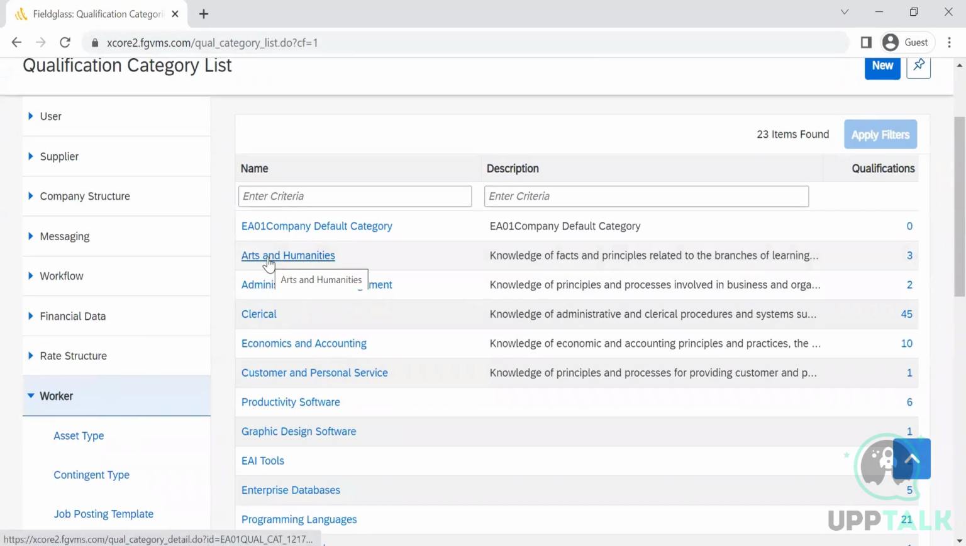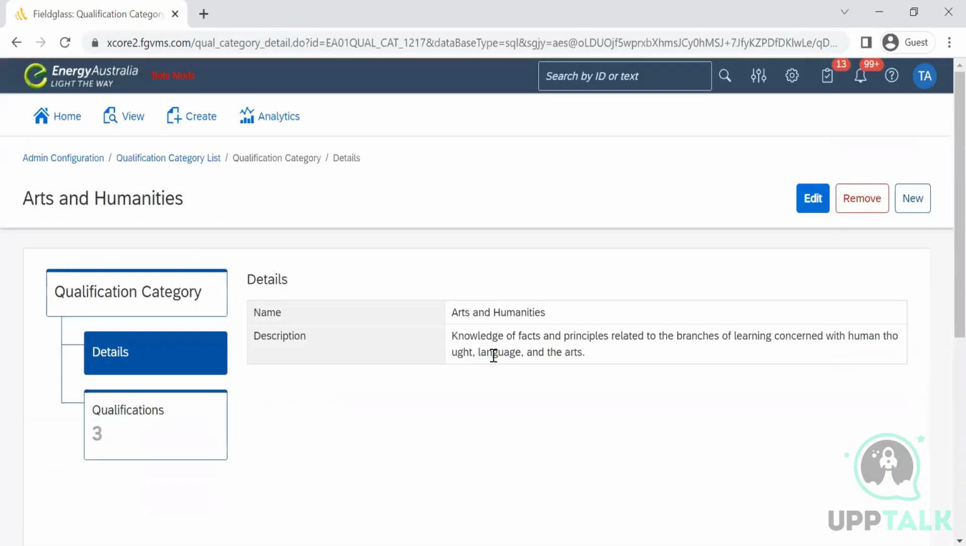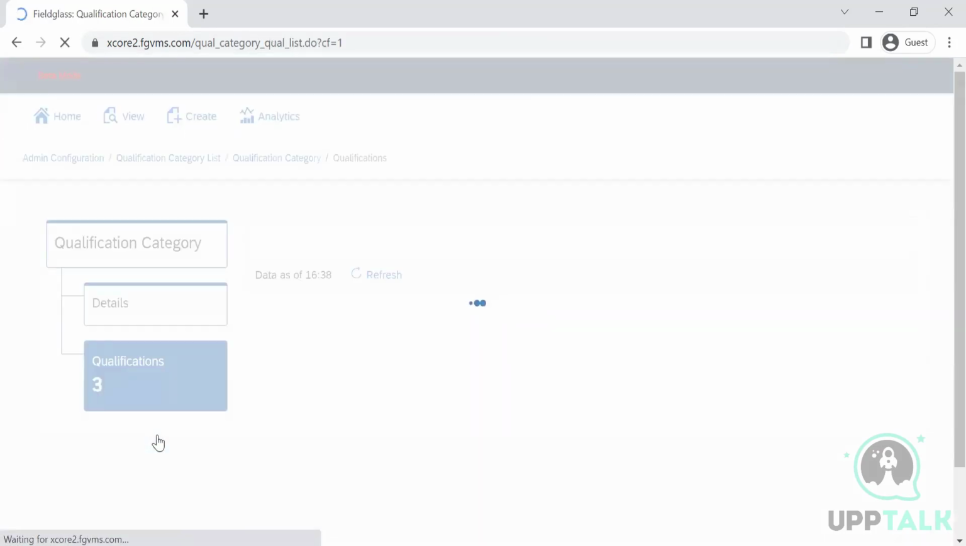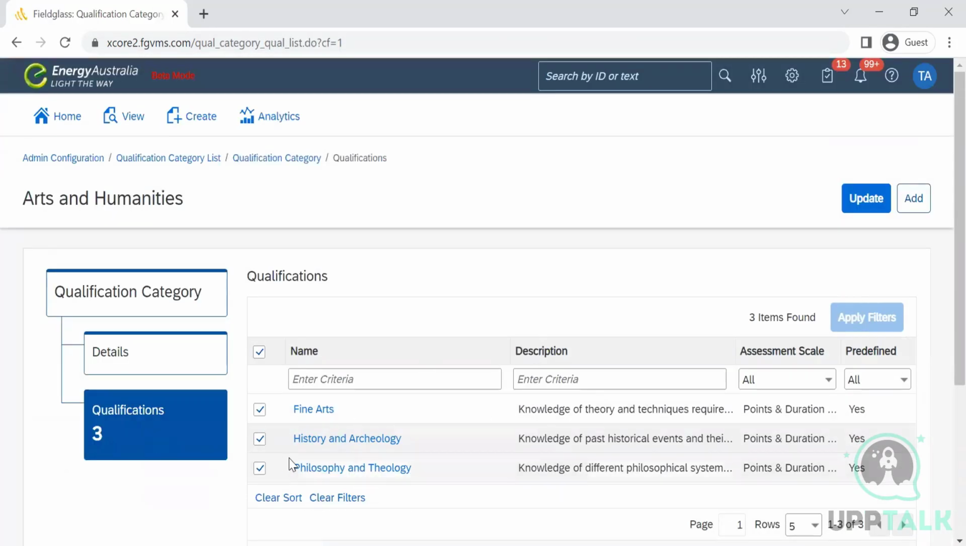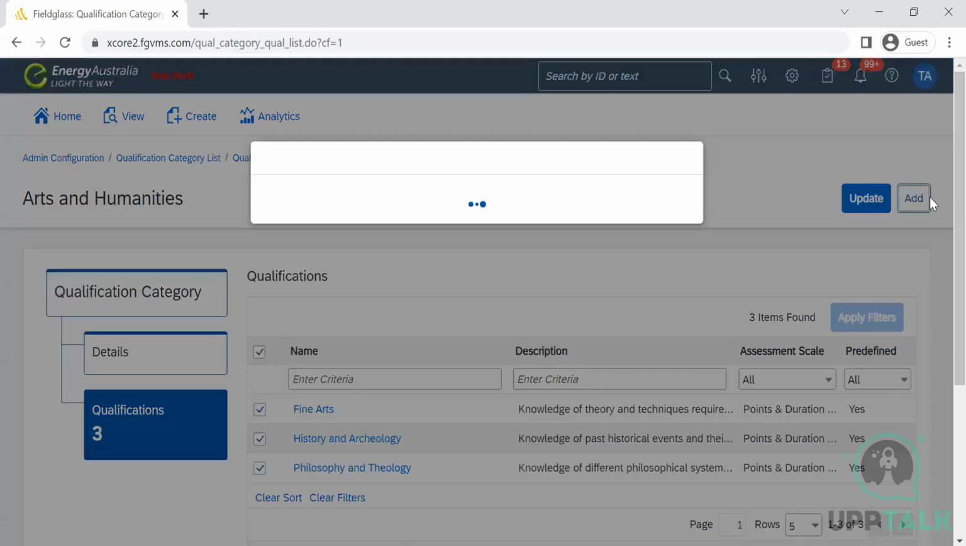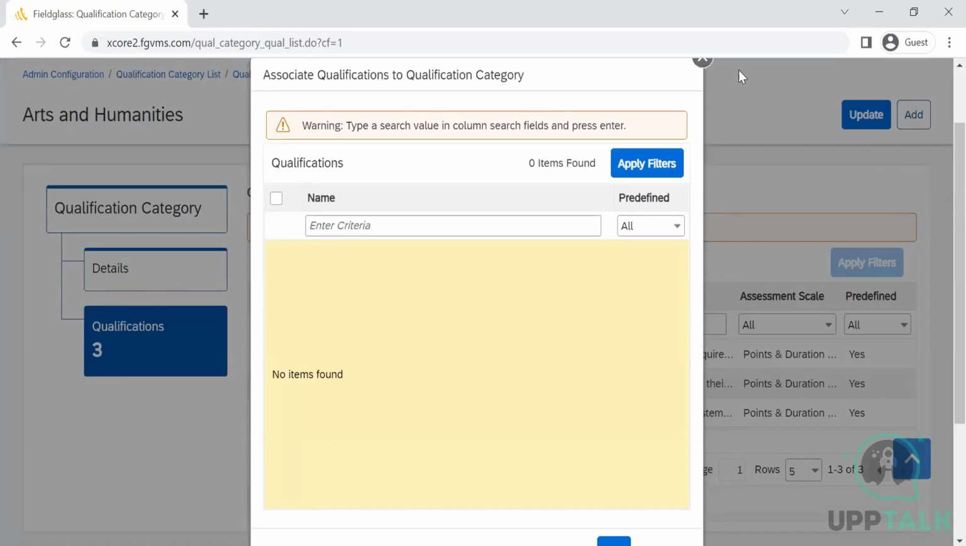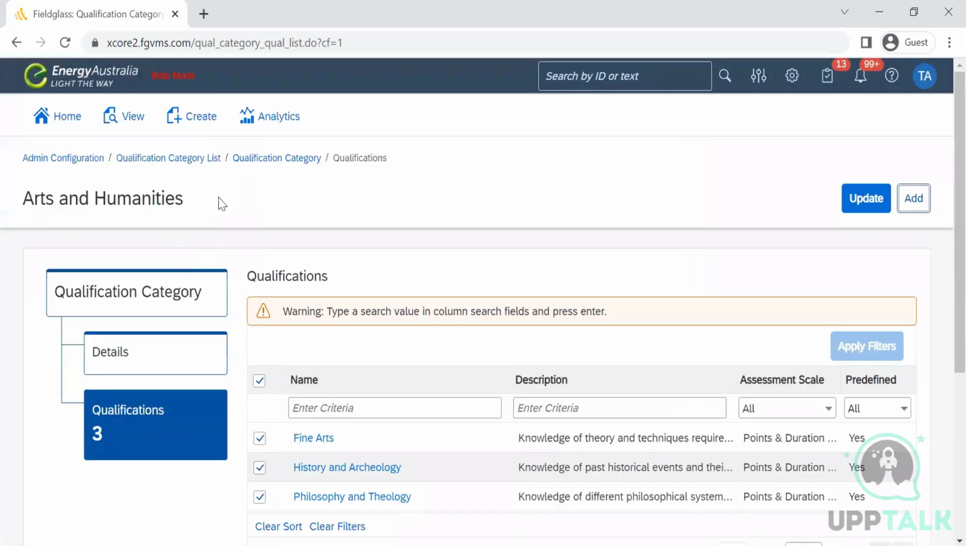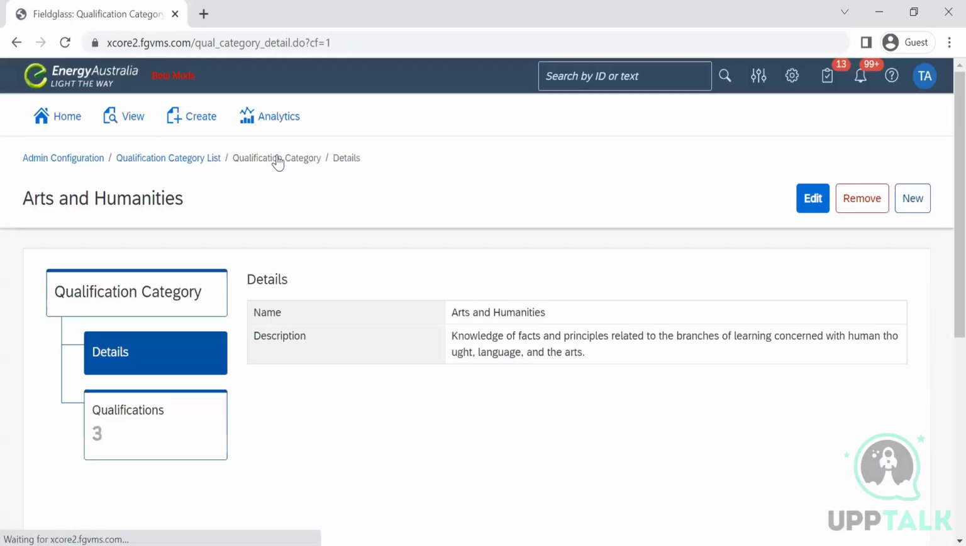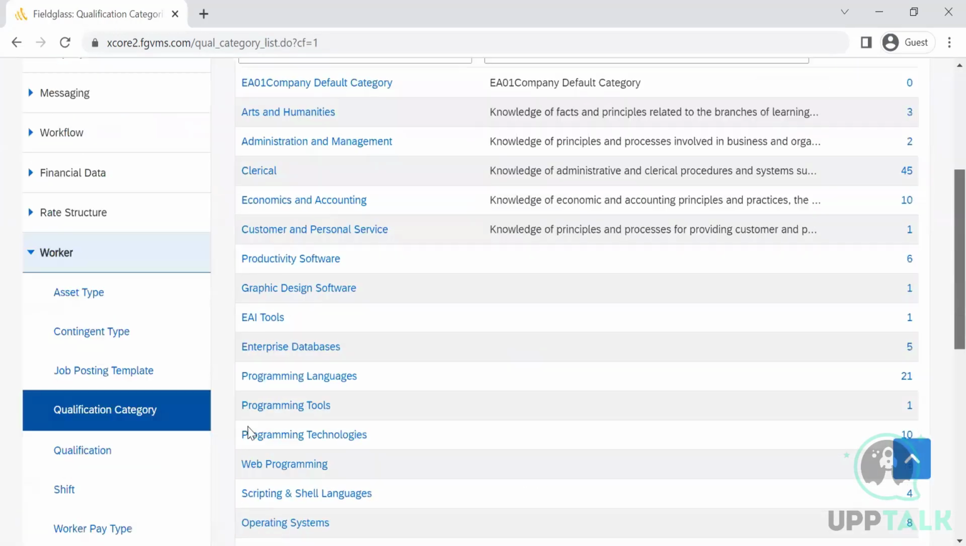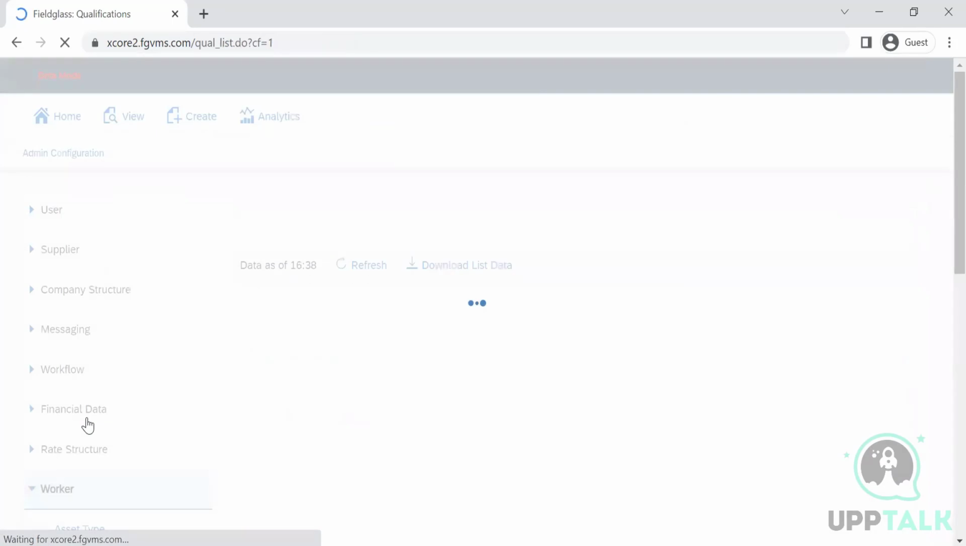For example, if I create something like this, I can have the number of classifications that is required: fine arts, history and archaeology, the classification that's been created there. I can even add the classification if I want from the classification list that I've got. So if you want to add the classification altogether, we can add the classification here.